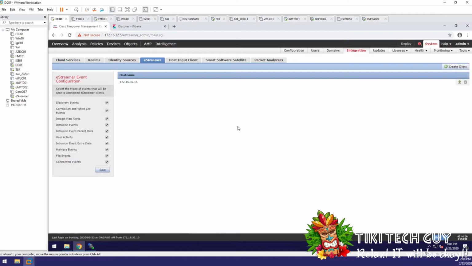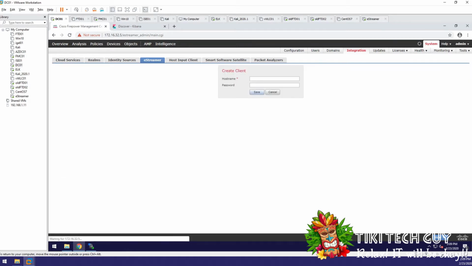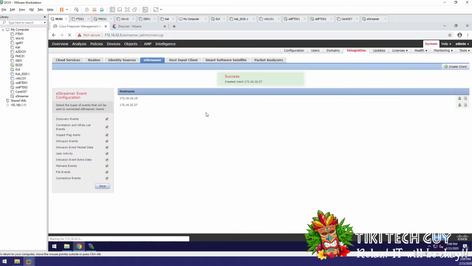I'm running 6.4.0.7. I've tested it in 6.4 and above, so this should be fine. It's available in 6.3. You should be okay. As you can see, I've already made one for my other one that I was testing, but let's just create a new one. 172.16.32.27. Make the password whatever you want. Save it.